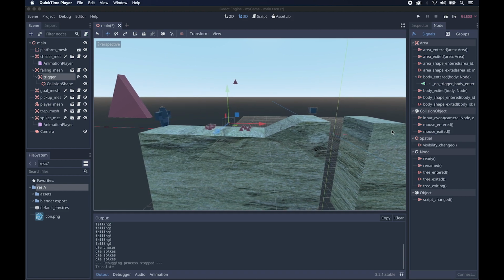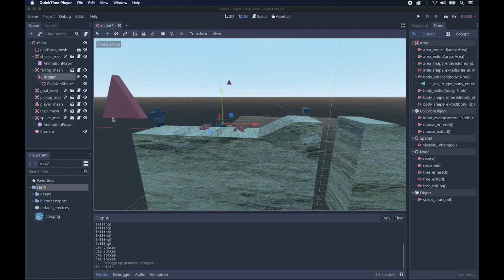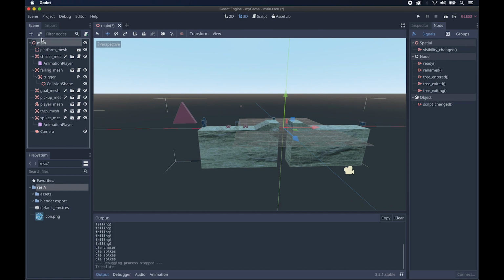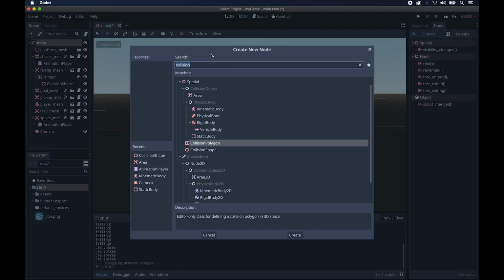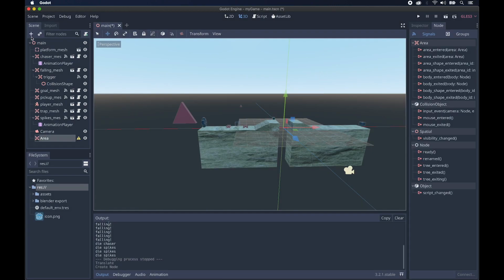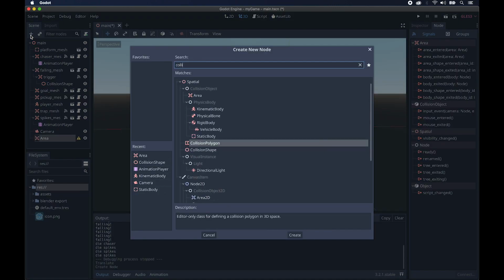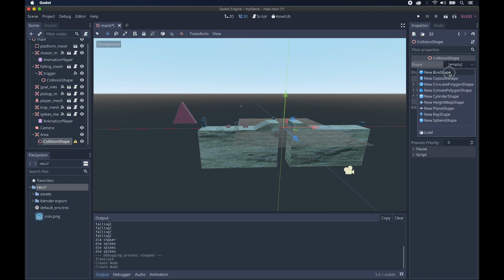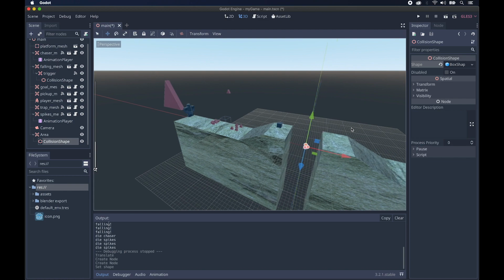I'd also like to make it so that if the player falls off the platform at either end or in this gap, that is also a cause of death. To begin with, I'm going to make an empty area that surrounds the level. So with my main object selected, I'm going to press the plus button and I'm going to make an area. This area needs a collision shape. And I'm going to make that shape a box. You can see it right here in the center.